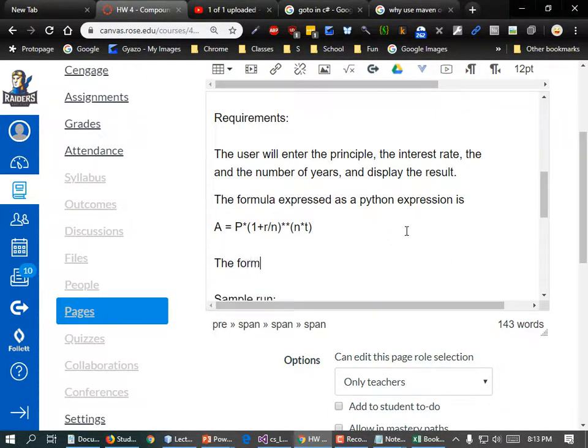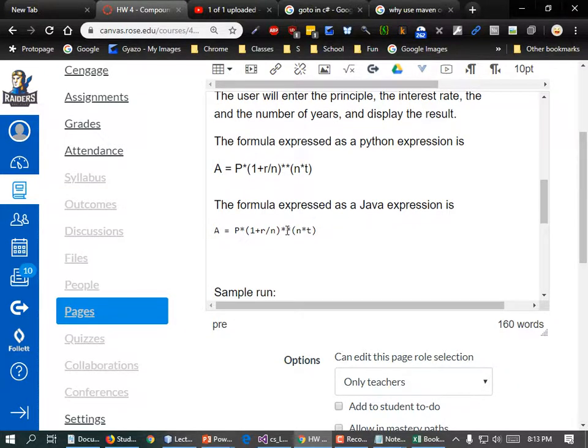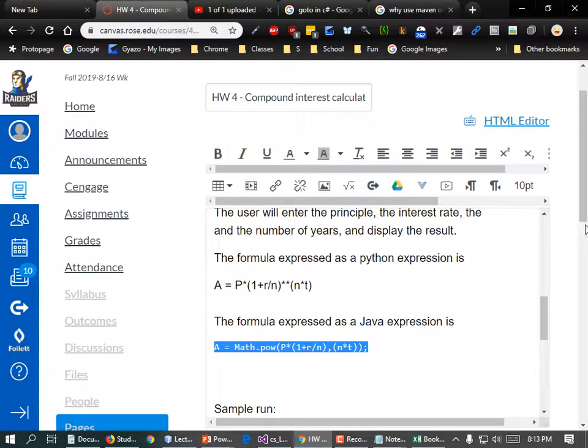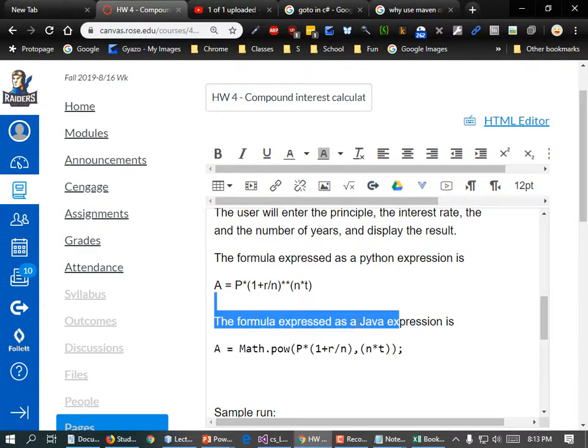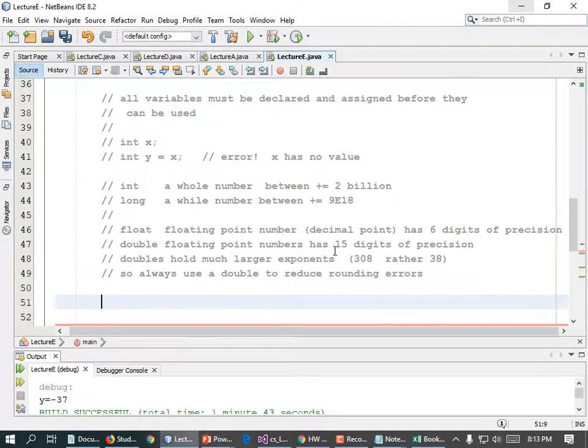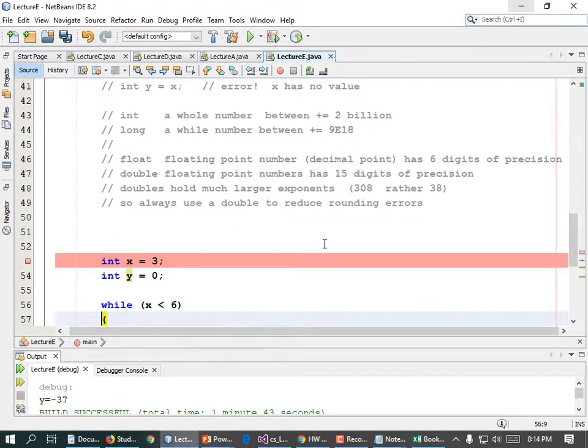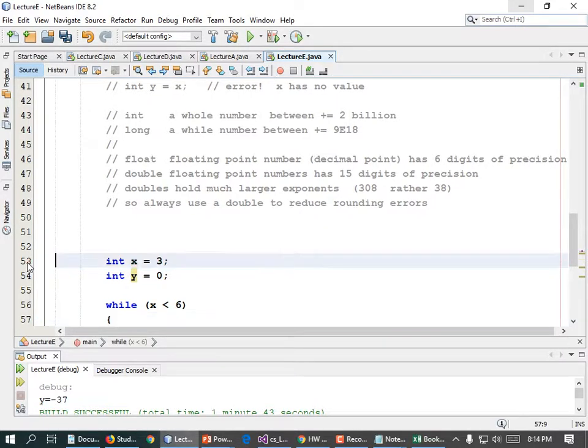So the formula expressed as a Java expression is the same thing, except since we do not have star, we have to do a math.pow function, which I better show y'all before we get out of here. That's the Java version of it. Okay, so what is math.pow? If we want to take something to the power of something else, I'm going to remove that breakpoint by clicking on it.